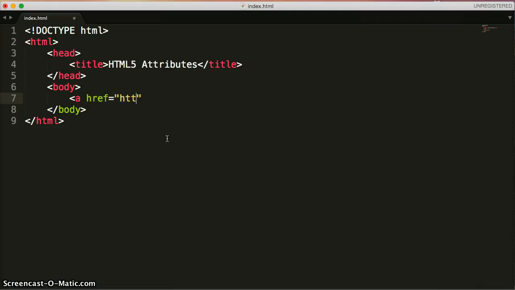So we're going to say http wizardtutorial.com, and we're going to close that out, and then we're going to do Wizard Tutorial and close out the a tag.